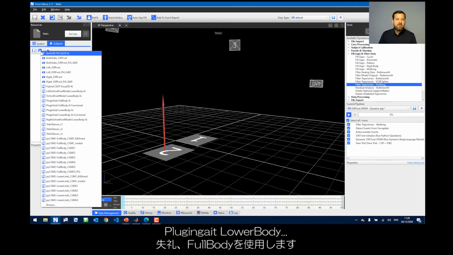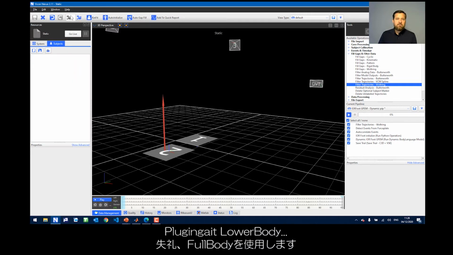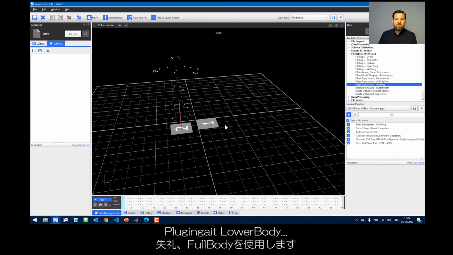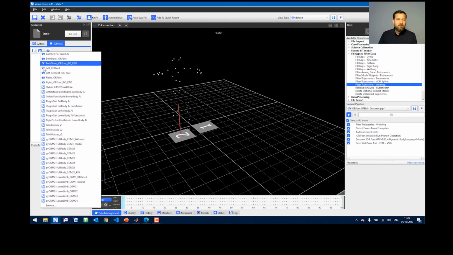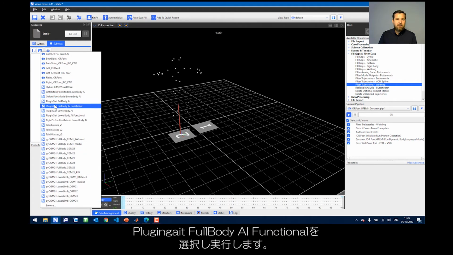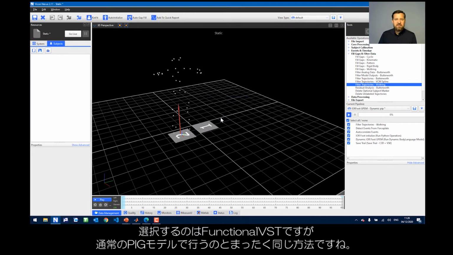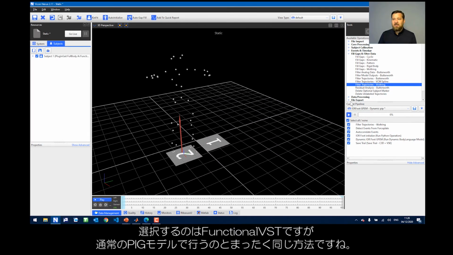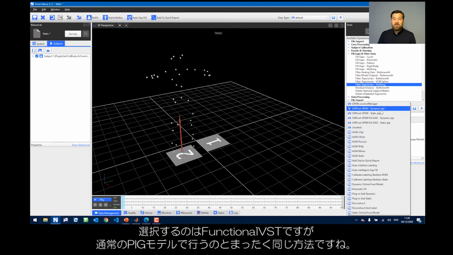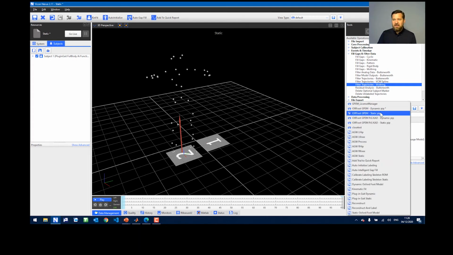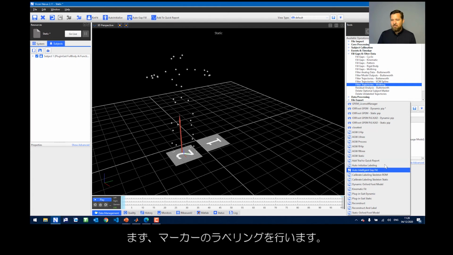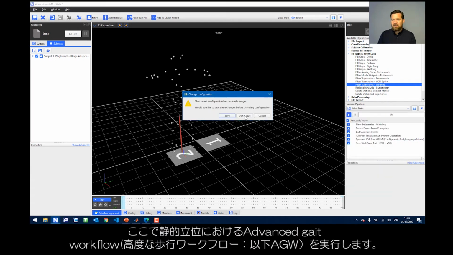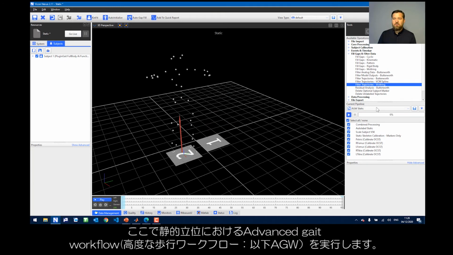Okay. So what we have is we are using plug-in gate lower body. Let's just double check. Apologies, we're using a full body. What we're doing is we'll be doing plug-in gate full body AI functional. So this is a functional VST that we're entering in. And exactly the same method as we've done with the previous two models we looked at is we first need to do some labeling. Now, what we have is we have the advanced gate workflow static.